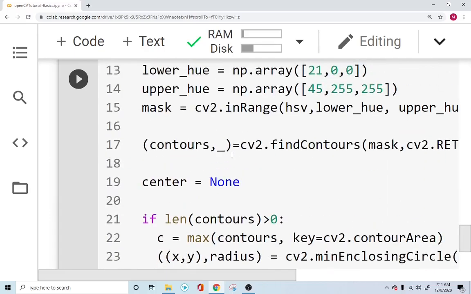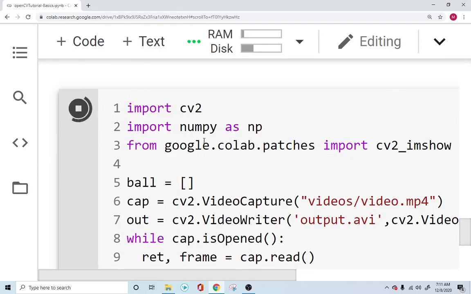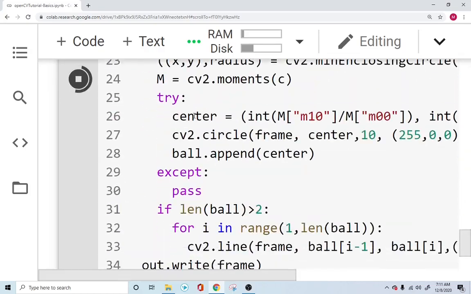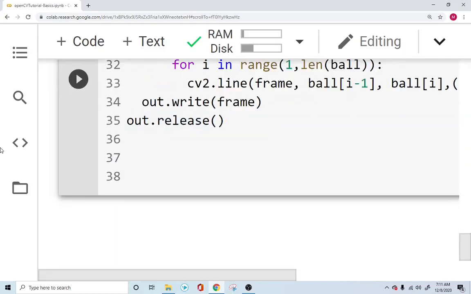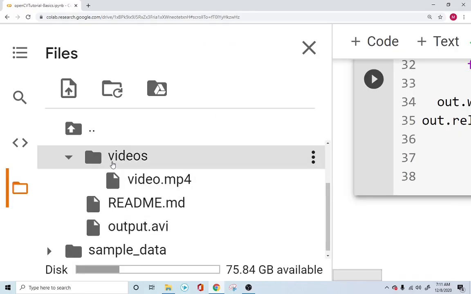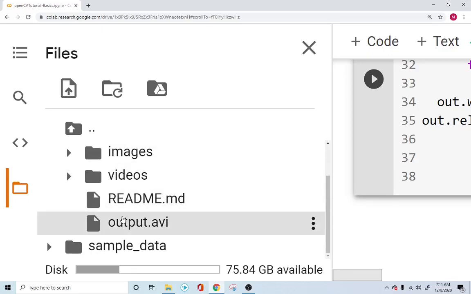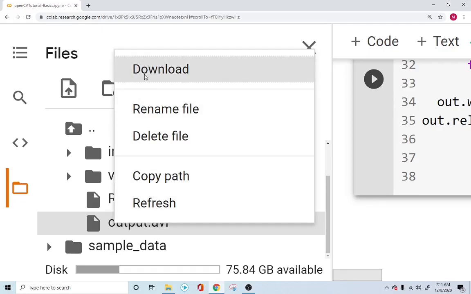So good. Now let's go ahead and run this. Let's see if we come across any errors. And it's taking a few seconds. It's running through all the frames for us. Okay, so it seems to have run, and we can now open this file and we can see under the output main OpenCV tutorial folder, you have the output.avi, and I can simply click here and press download, and it will give you this output for us.